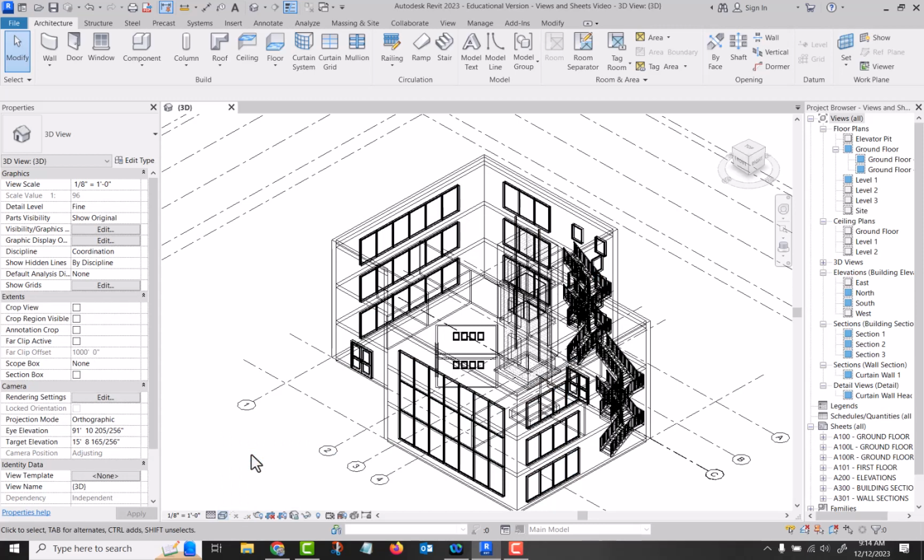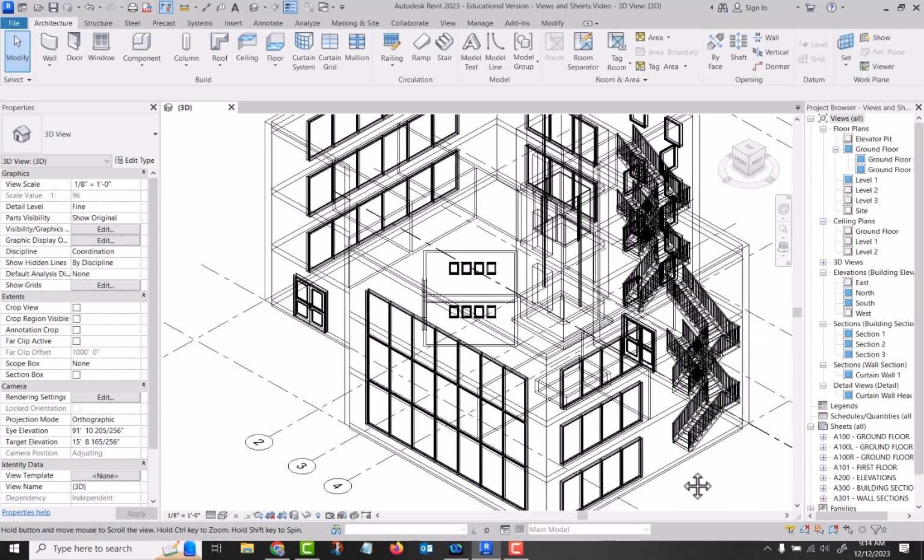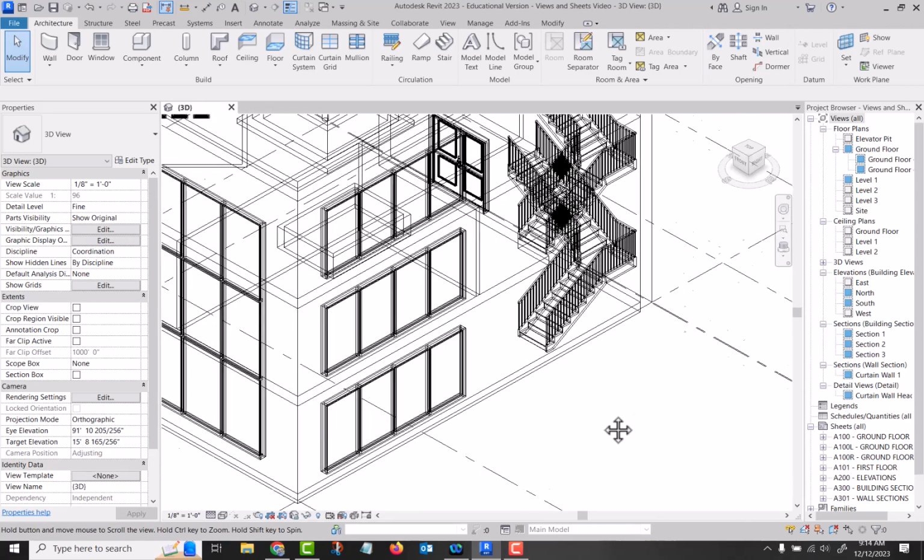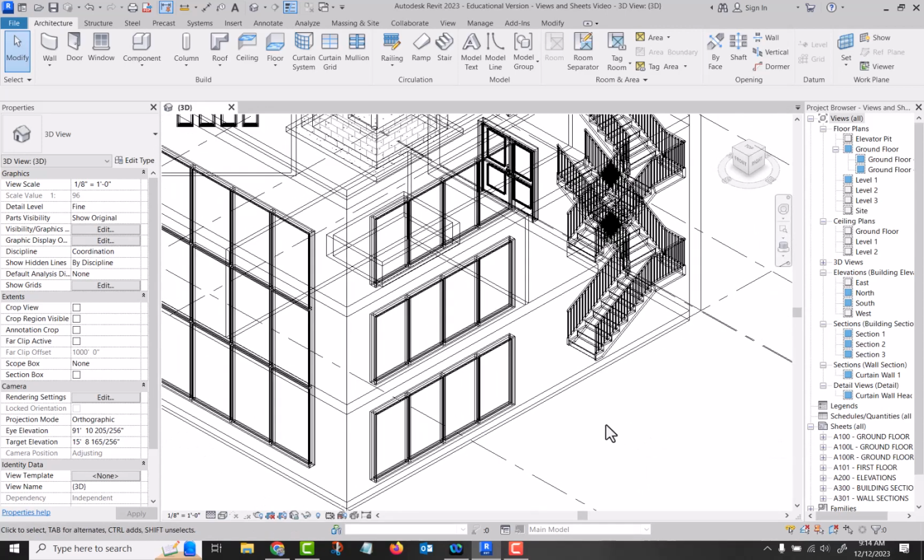It's like every edge is now a single wire line, and it looks confusing because there's nothing filling the voids. There's no surfaces, there's no materials or anything like that. But this is the fastest view that Revit has. When you think in terms of the video graphics of your computer, the wireframe is the fastest because it's the least amount of information that has to be computed.